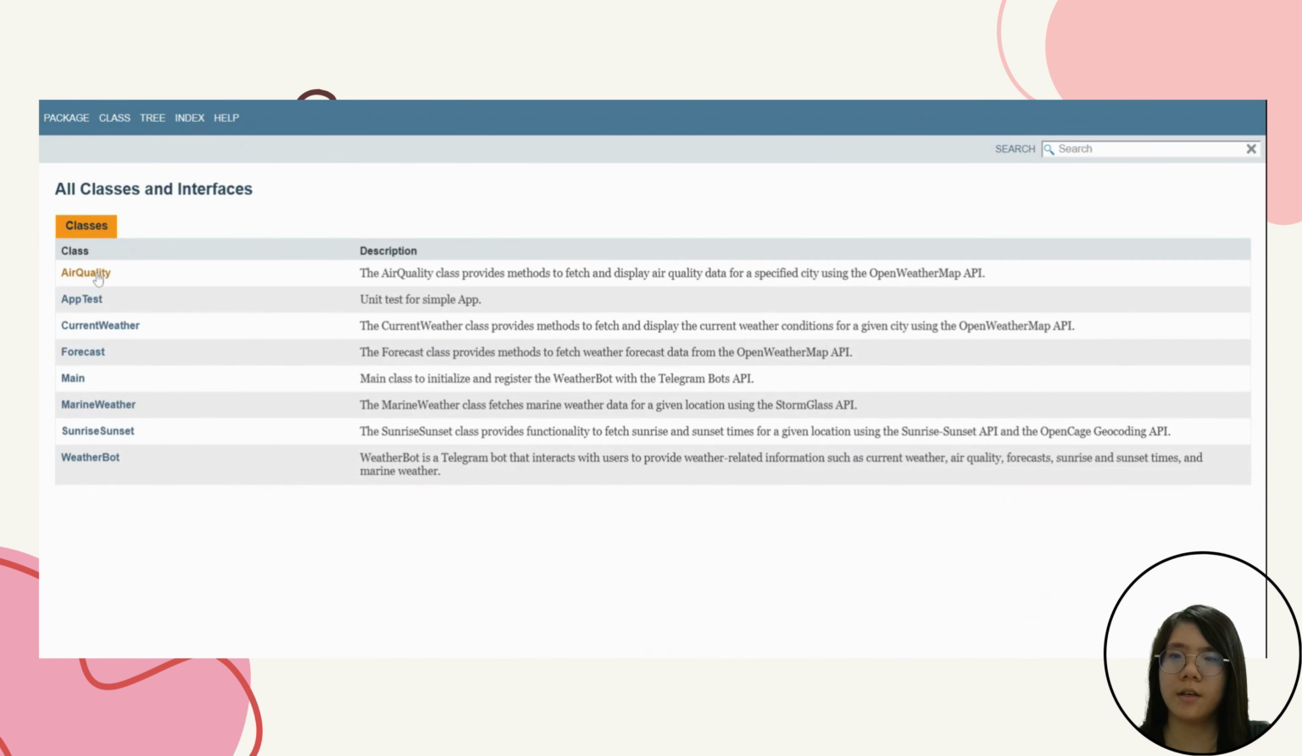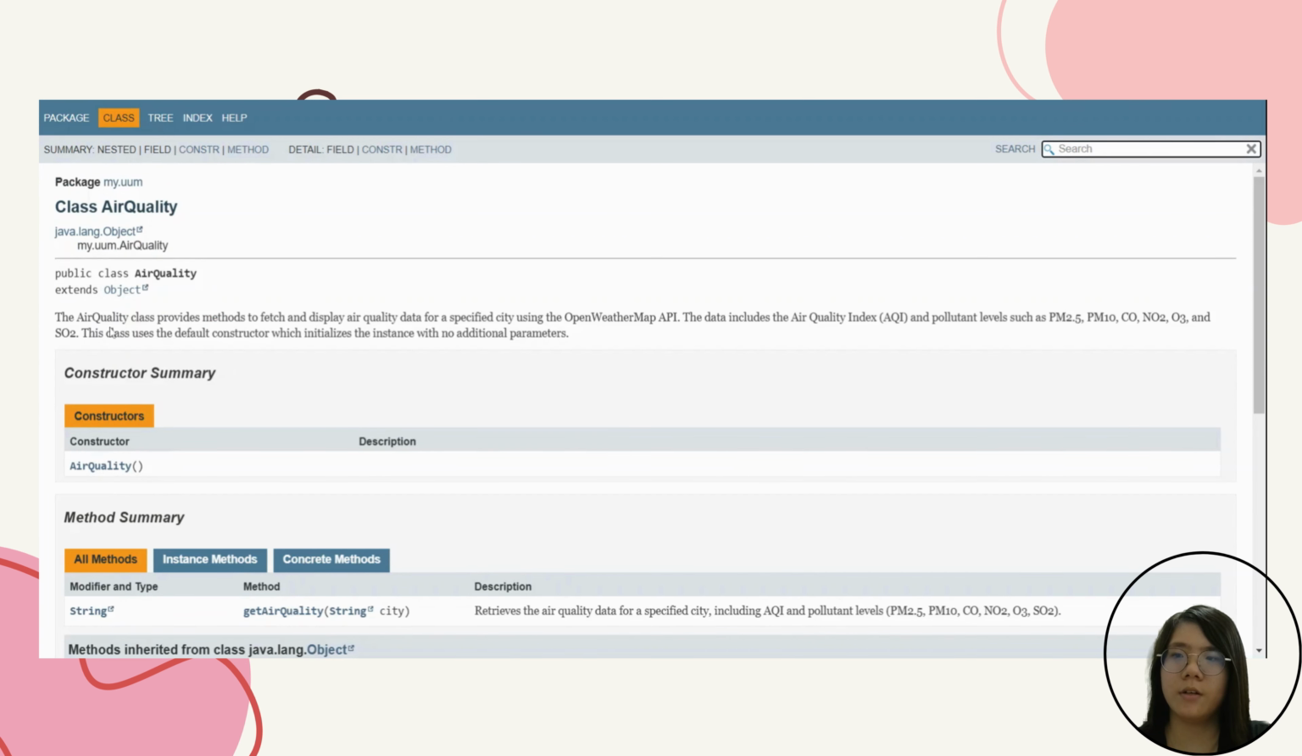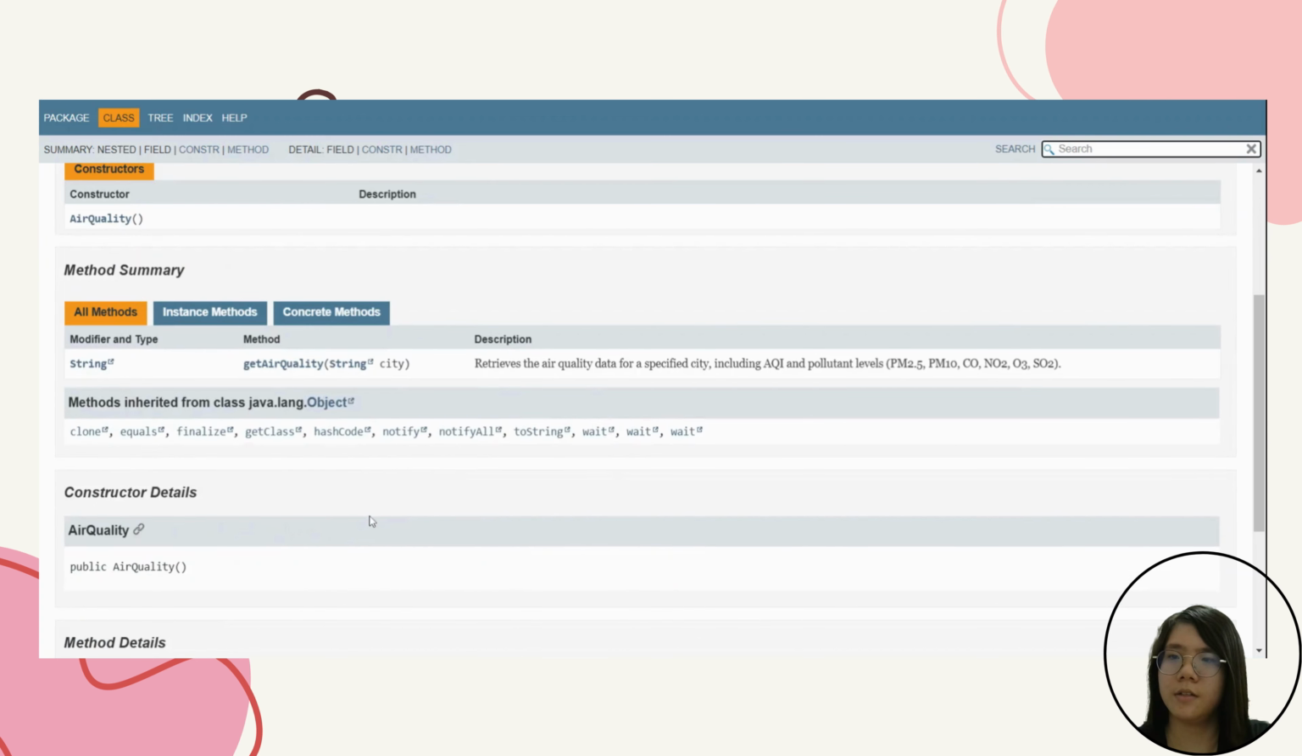So the third class is air quality. The air quality class provides a method to fetch and display air quality data for a specific city using the OpenWeatherMap API. The data include the air quality index and pollutant levels. And here is the method summary. We have get air quality.